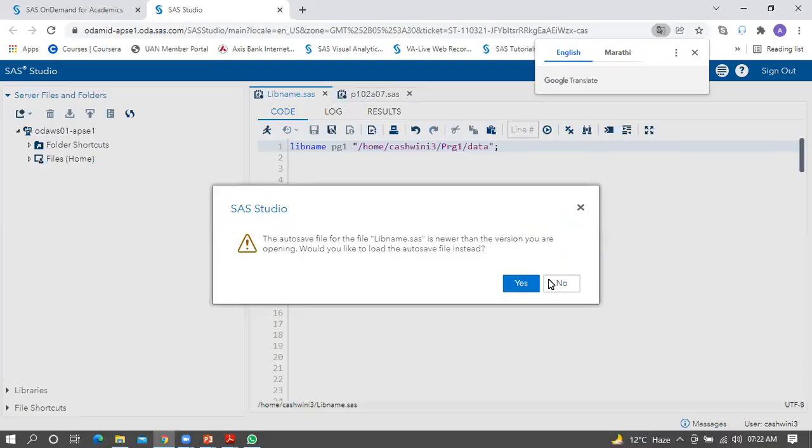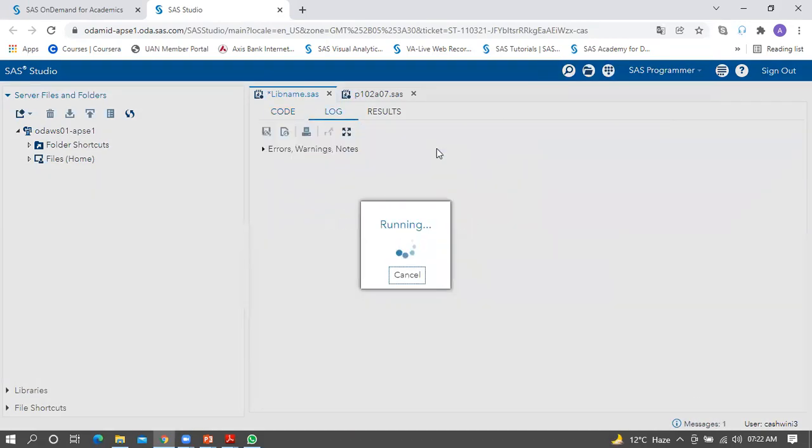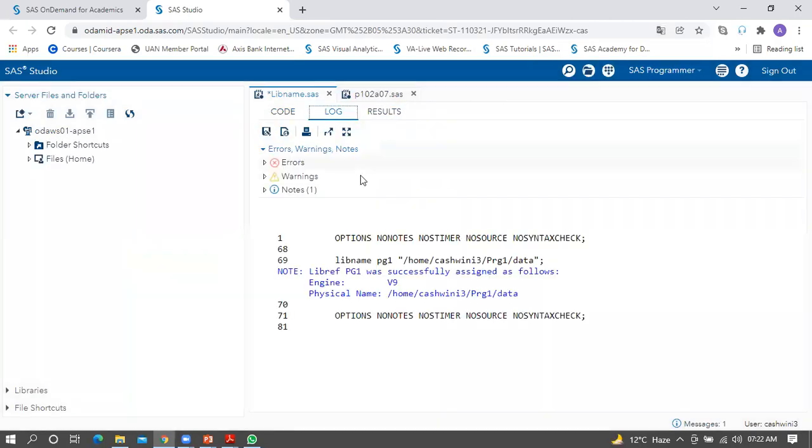Moving here, I'm in my SAS Studio. See, I have a pre-existing code with libname, which I'm connecting to all the data files which are saved in this path within this data folder. What I'm doing currently is connecting to the data sets which are stored in this path in SAS, so that it is referred to with the library reference called PG1. Correct. So where do I see this library?